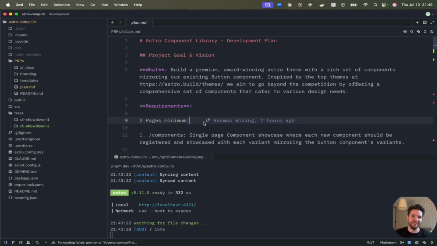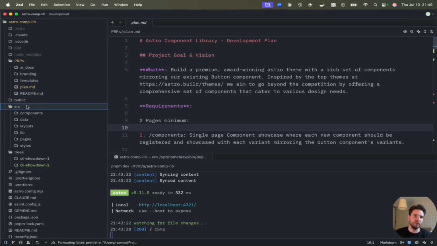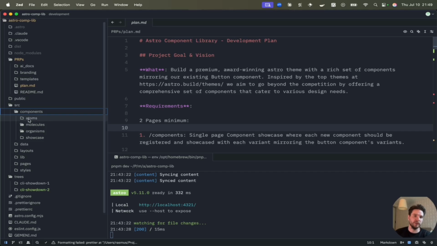Or just like me that don't really like building front ends. So then, yeah, we have set up 2 work trees. One for Claude Code to work in, one for Gemini to work in. We have some base setup here, components. We have our atoms, molecules, and organisms folders already created.